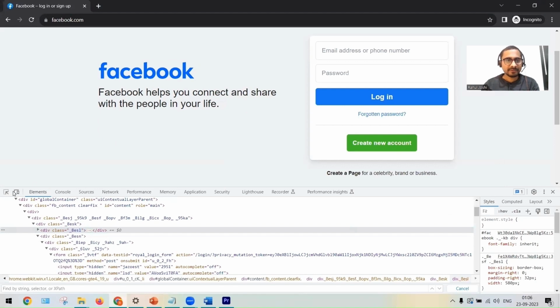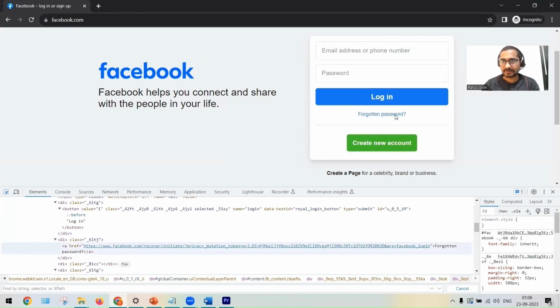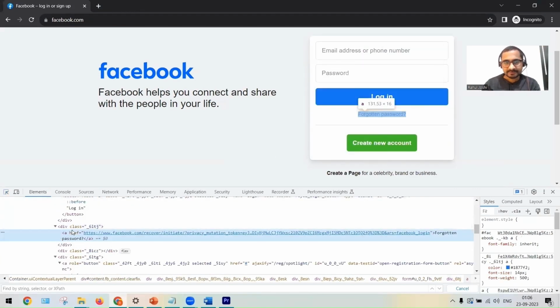Let me give you an example. Let's suppose we have to find the forgotten password object. As we know, anchor tag or A tag is the tag name. We also discussed earlier that this is the start tag and this is the end tag, and whatever the content is between this start tag and end tag will be considered as a text. So in this case, we have forgotten password as a text.